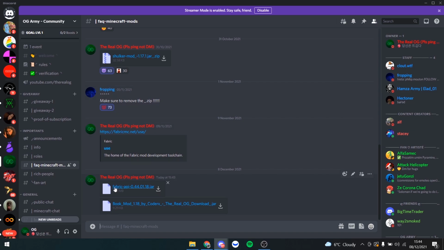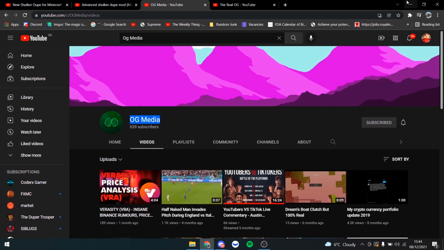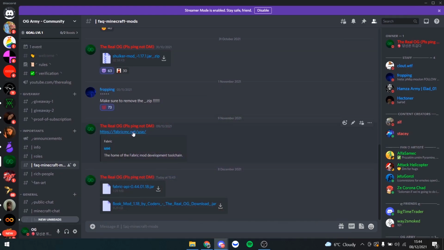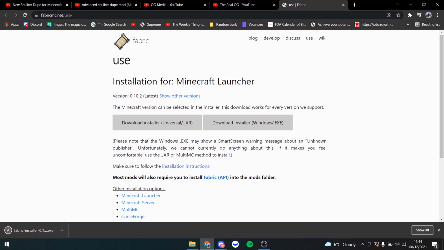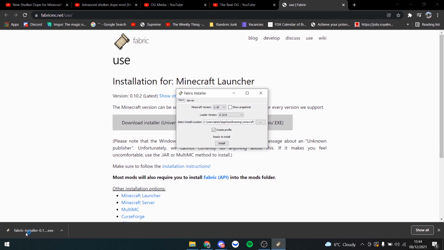Download these two mods, the Fabric API and the Book Mod by Colorex, and the Reloji download. Once you have both of these files, go to your Google Chrome or just go to my Discord server and click on this link, fabricmc.net/use, and download it for the latest version. I'm going to download the Windows one since I'm on Windows. Then just double click to run it or click on it to open the file.